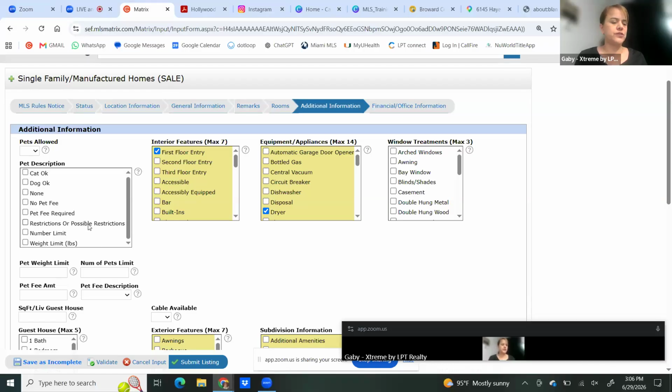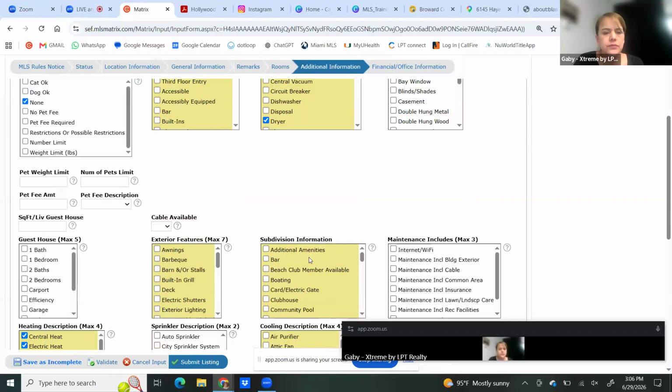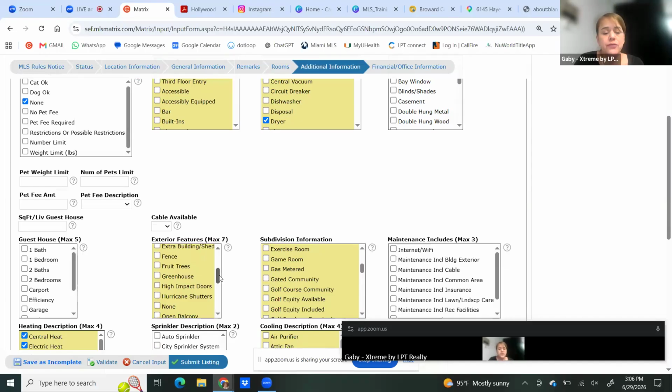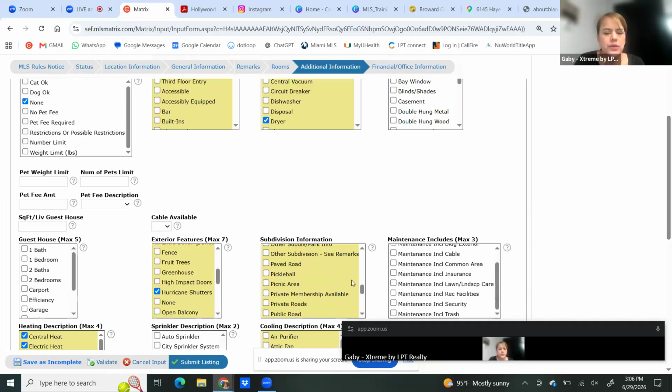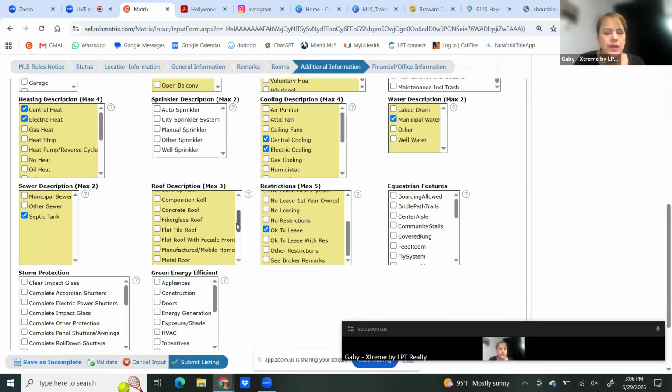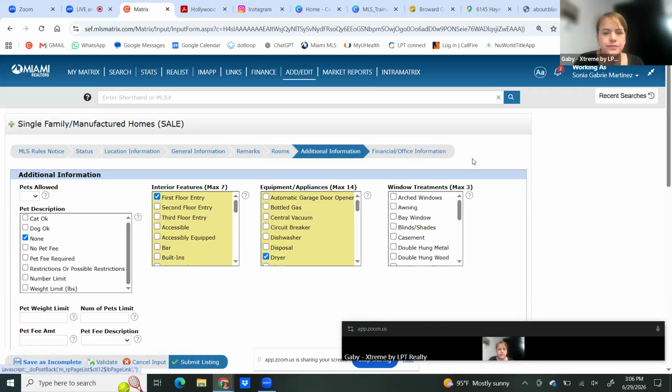Restrictions or possible restrictions covers you in the case that you haven't found out if that property allows pets. But this one has no restriction, so you select no. Exterior features: I have a listing that has fruit trees, and if that's the case, you say so. High impact hurricane shutters, you say, right? If you know the answers to these questions, you answer all of them. Perfect. We're going to do that later. This one has no. So basically, we have all these yellow ones done.